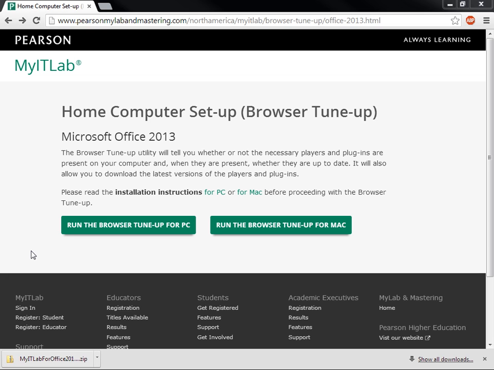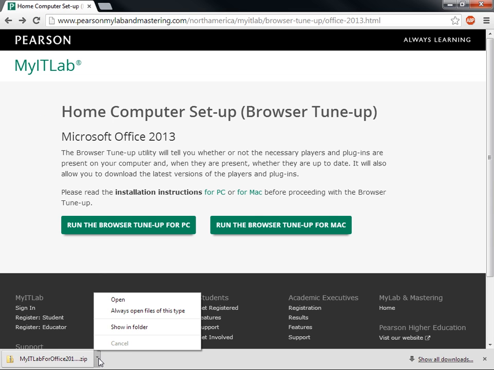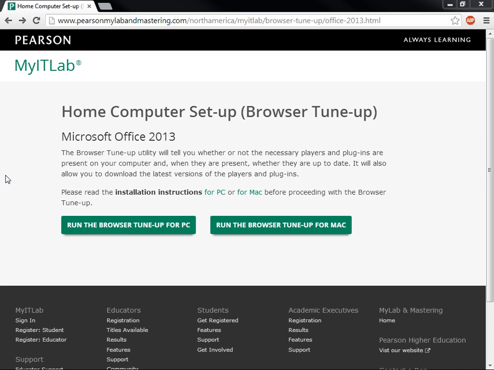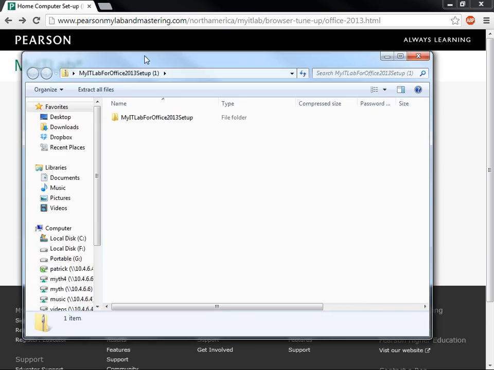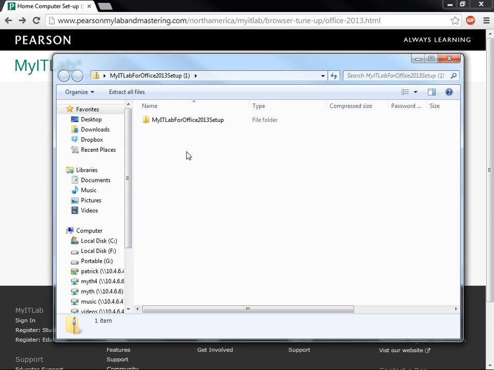Now mine is running off of Google Chrome, but you can use Internet Explorer, you can use Safari, you can use Firefox. All are compatible with MyITLab at this point. So wherever that file downloaded, you want to go and dig that file up. Or, if you happen to be using Google Chrome, you can just click here and choose to open it. So that file opens up, and within there is a folder that includes the setup files.